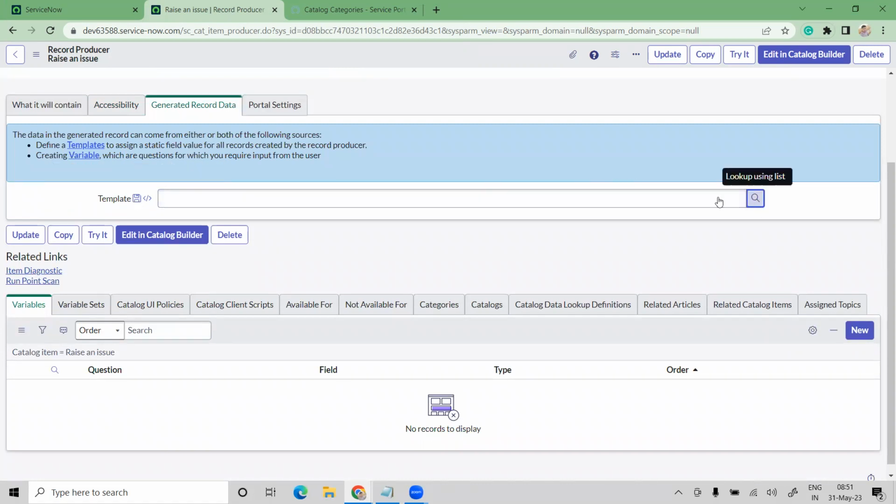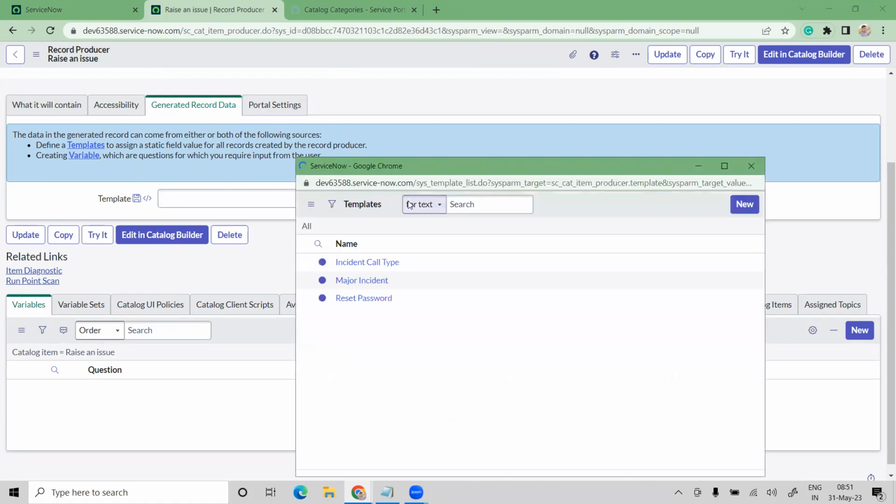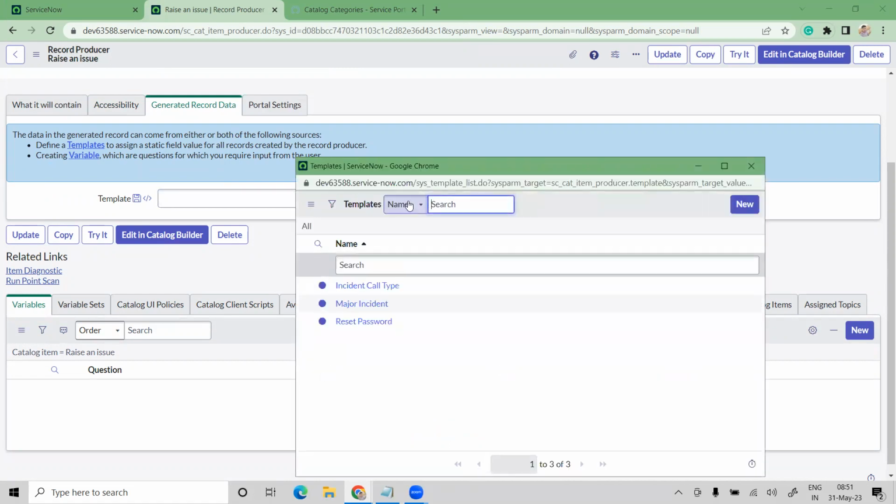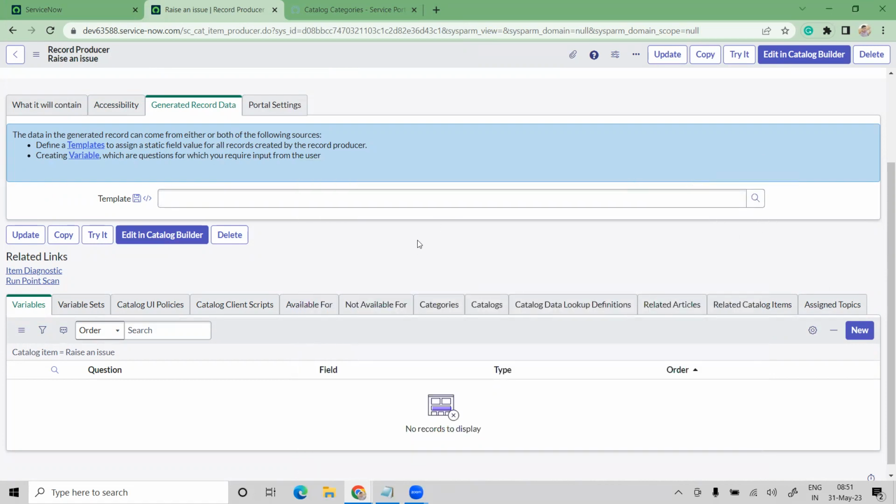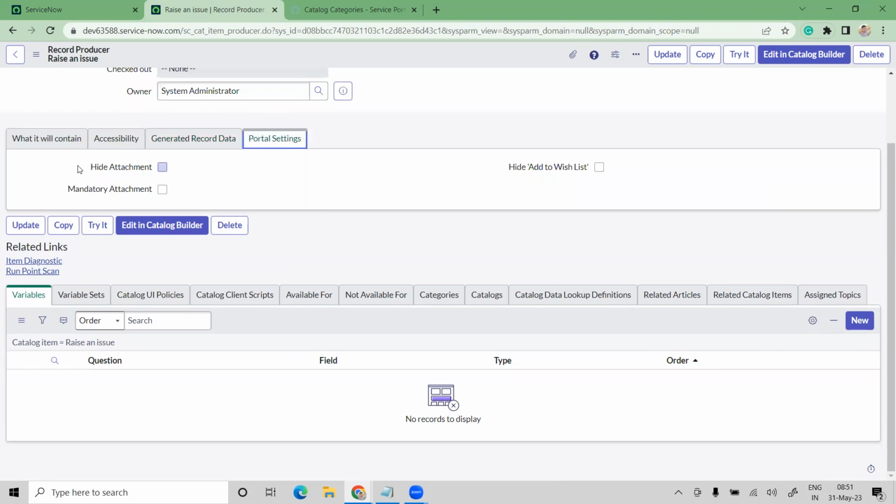If I want to add any templates over here to assign specific static fields or something which I just need to check on, then I can use the templates for those. Okay, so here you can understand, define a template to assign a static field value for all records created by the record producer. Okay, so we can create variables, which are questions, for those things. Okay, and here see hide attachment, mandatory attachment, hide, add to wish list. The portal settings is just like a catalog item only we have.